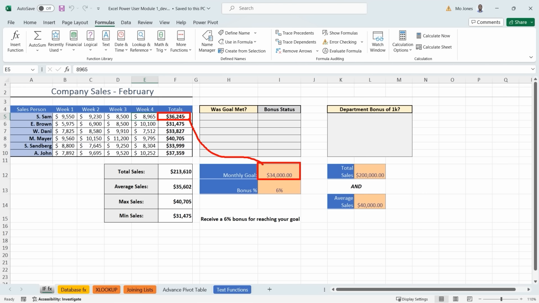So if we were to compare the value in cell F5 and I12, we would say something like, well, is the value in F5 greater than or equal to the value that is in I12? So that's our logical test. Excel will compare the values in those two cells and give us either true or false. But in this case, if it's true, we just want to go ahead and say yes. So obviously, if we ask the question here, did Sam meet the monthly goal? The answer is yes, because 36,245 is greater than or equal to 34,000.